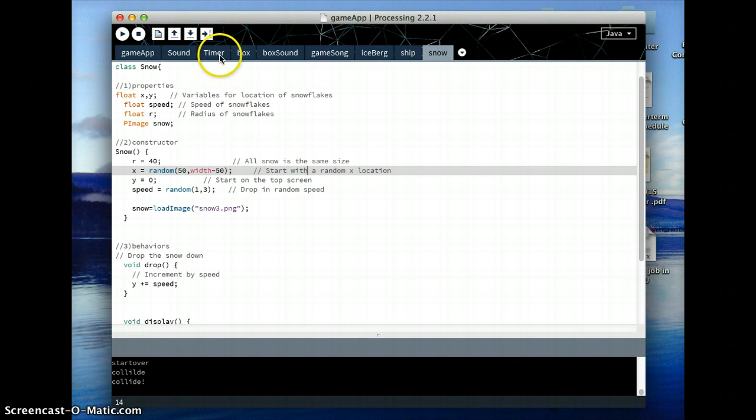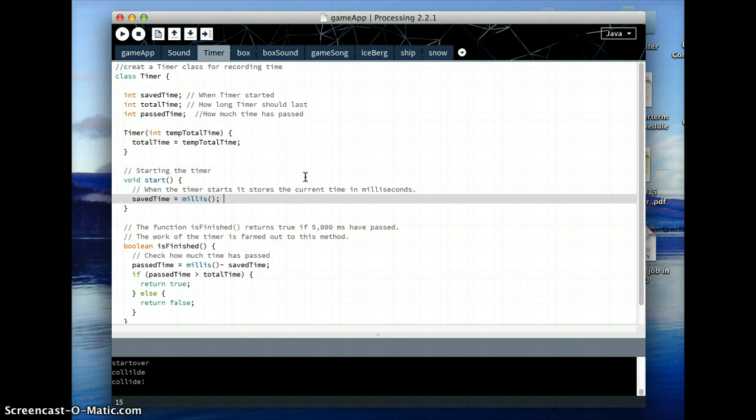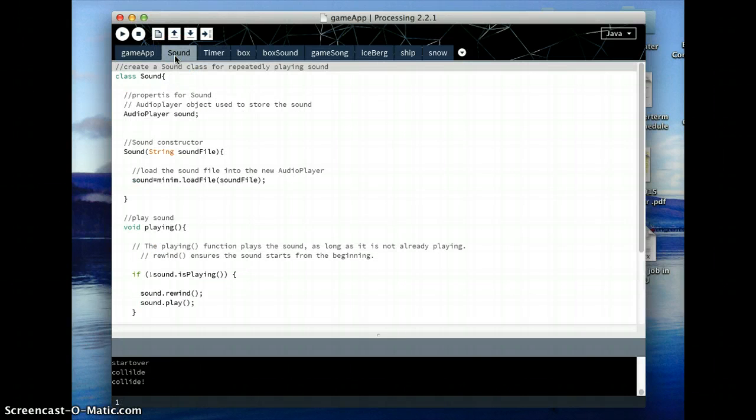Moreover, I also have a timer class, which I learned from the ring catcher, for recording the time and then checking the timer for each of my objects. Besides, as you can see, I have three different classes for three types of sound.